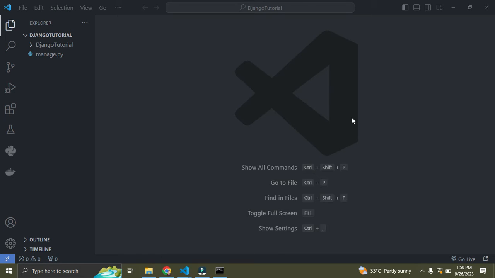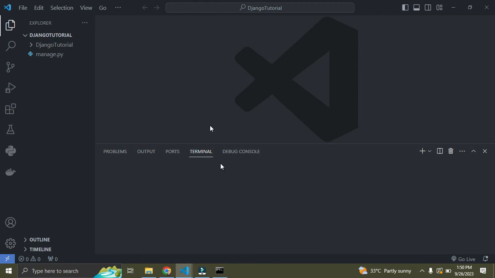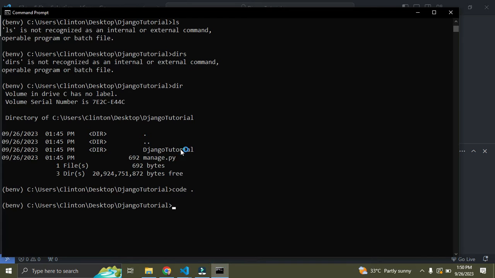So this is how we do it. Up here in this tab, you're going to find terminal. Currently my terminal is not here. I think it is hidden inside here. Click on terminal and then new terminal. So now this command prompt you see here, VS Code also has its own command prompt.